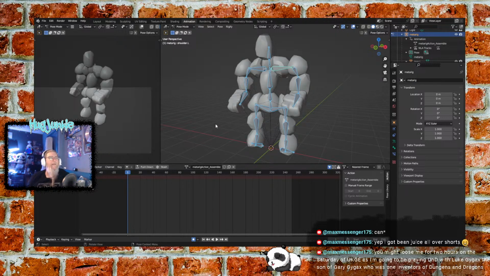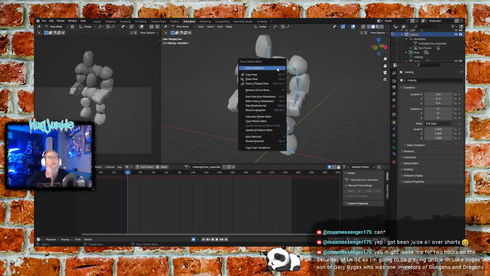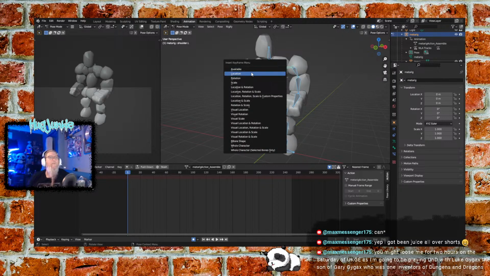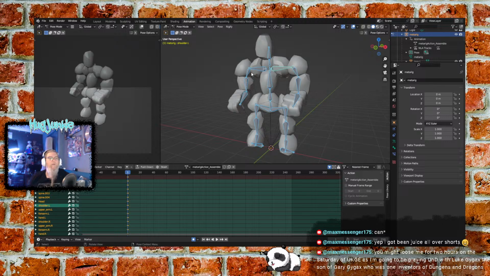So we could do with having, if we insert keyframe location. So the entire meta rig, we have a stamp as to where these currently should be.